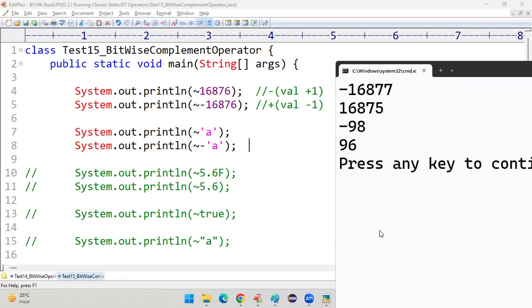Ma? Wrong or right? Correct only na? 97 minus 1, 96. It's a negative, added positive.